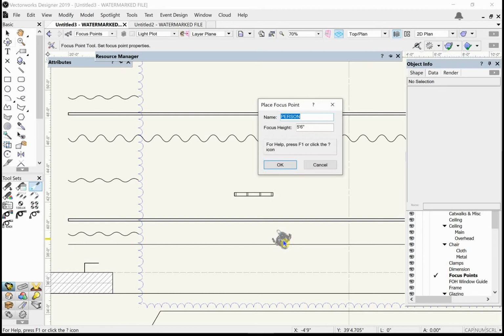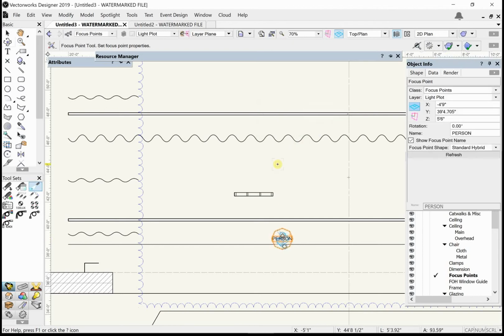Mine is going to be called person. Call it whatever you want. Just don't use letters of the alphabet. It's common to do so, but we're going to use letters for the focus points for the next aspect of the project, making the wash. So type in something different here. For focus height, 5'6" usually works out because for the average range of heights that people are, 5'6" is right around eye and shoulder height, which is what we're most worried about lighting typically in the average situation. So we're going to leave that like that and say OK. And there's our focus point.